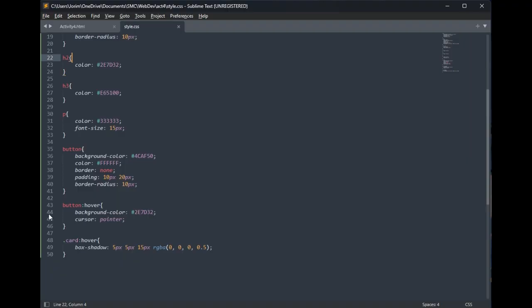Lastly, I added hover effects. When the mouse is placed over the button, its color changes. When the mouse is placed over the product card, the box shadow becomes darker, which gives a simple interactive effect. That's the end of my presentation.